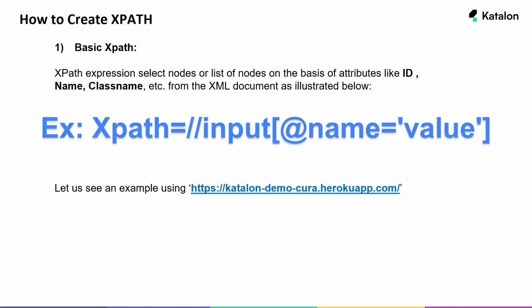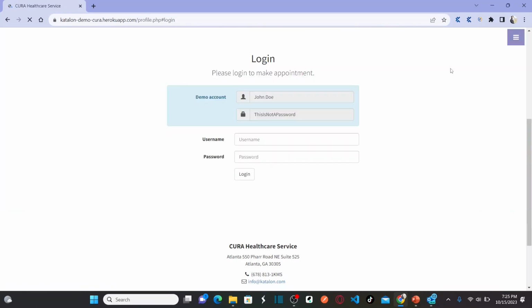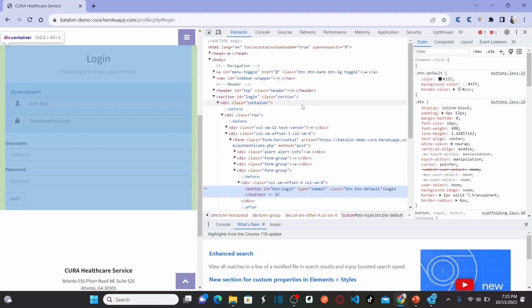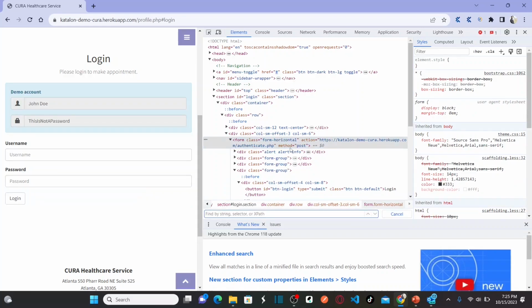How can we create the basic XPath? So let's again navigate to login. And here we want to inspect the login button, for example. Okay, so which will open your developer tools. And here you need to press the key Control F. Okay, so this will give you the opportunity to create your own XPaths.